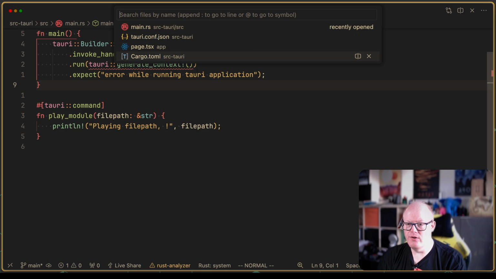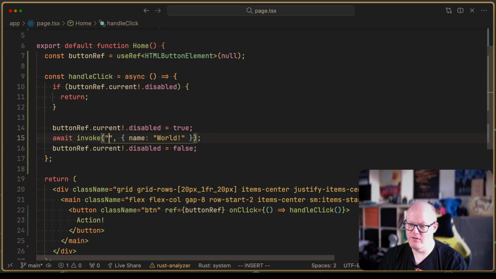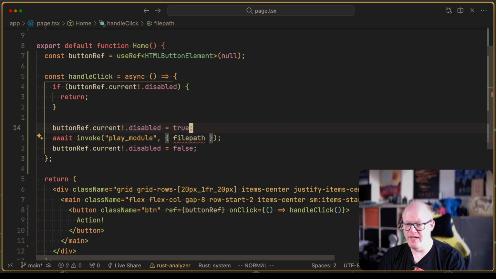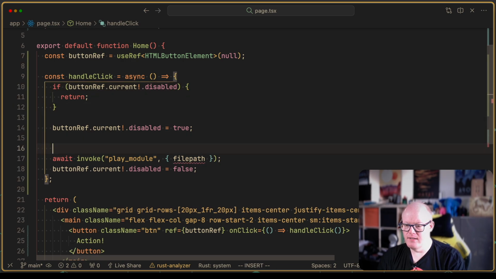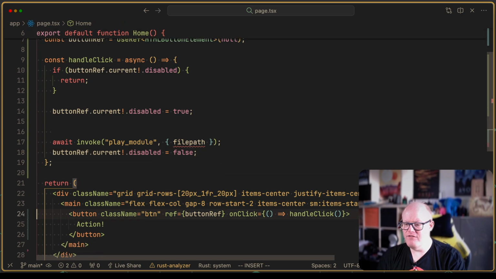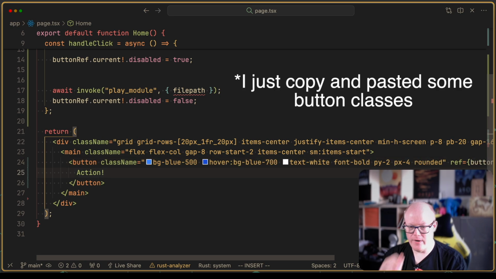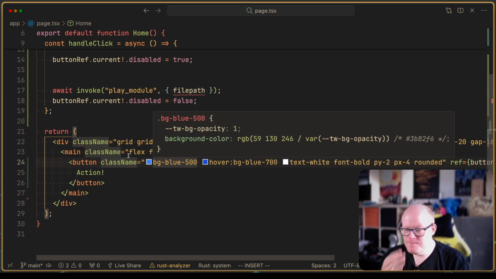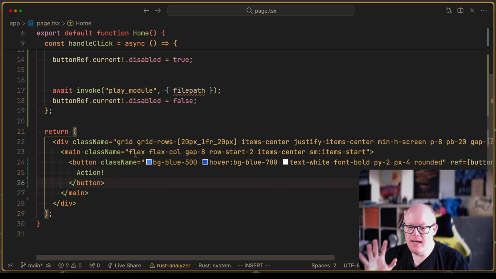We will need our page.tsx, and we will do something different here. For now, this is play module, which will take a file path, which we will fill then with a file path which we don't have yet. So first of all, how is a button actually defined with Tailwind to look like a button? Yeah, why not. Okay, so I guess in the end we will use shadcn or something like that, but I don't want to do that yet.